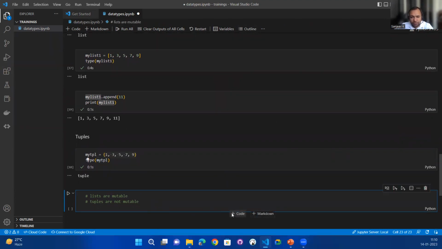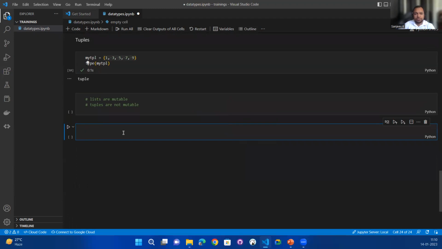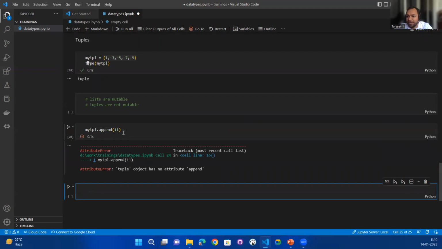So for my tuple, actually there is nothing called append in a tuple, but just for demo purposes, we'll try to work it out. I'm trying to add 11 to it, and it doesn't allow.